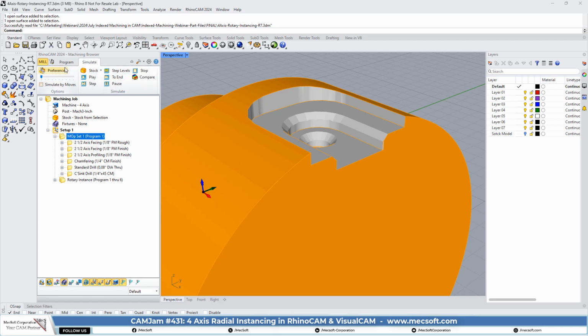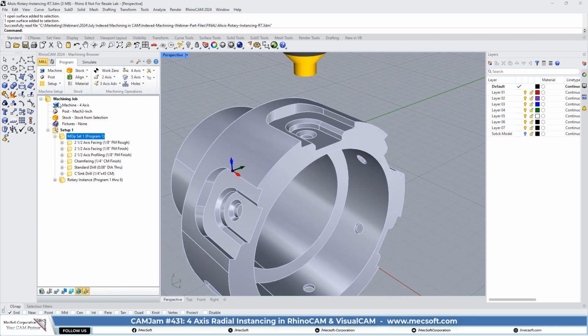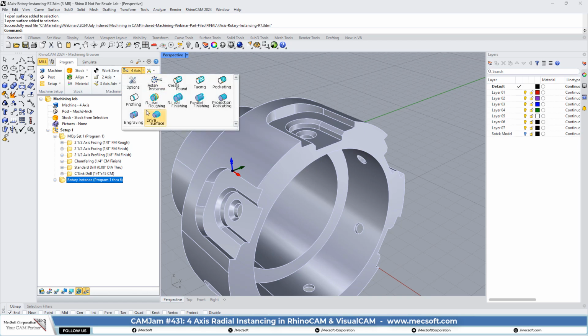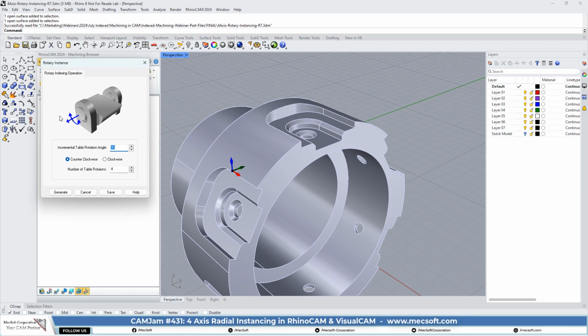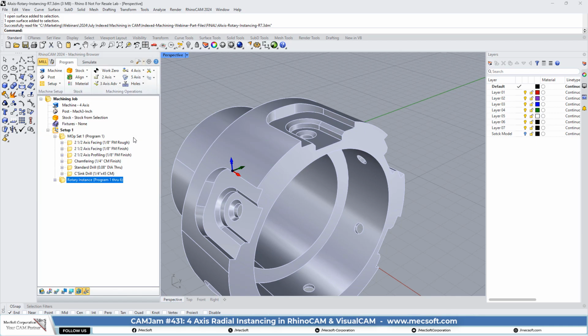And what we're going to do next is add a rotary instance operation, and you'll find that from 4-axis, and you'll go to rotary instancing, and this is where you set up your angle of rotations, how many you want. Let's take a look at the one we have here.